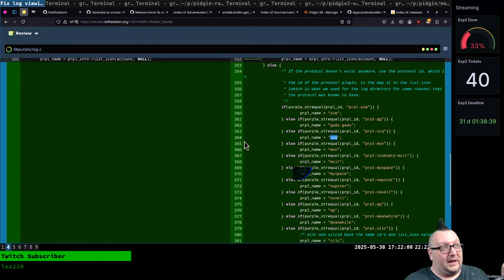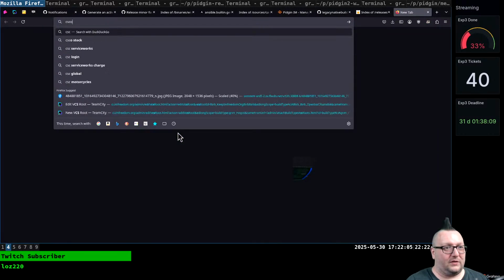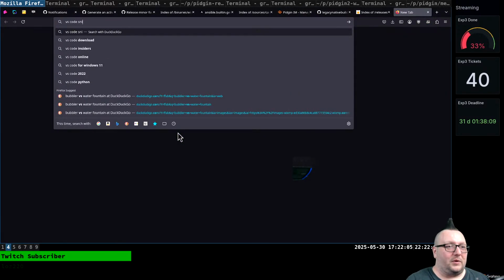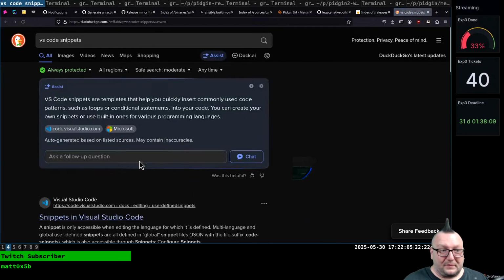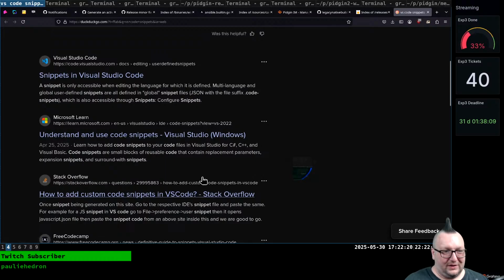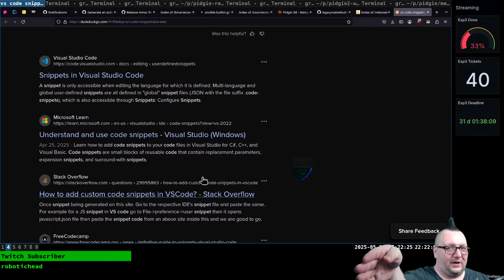But there's this thing in every editor. I'm sure VS Code has it. VS Code snippets, called snippets. Templates that help you quickly insert commonly used code patterns such as loops or conditional statements into your code. You can create your own snippets or use built-in ones for various programming languages. What you do is you start the snippet, then it moves the cursor to the first stop. You enter your thing, then you hit tab, it moves to the next one, you hit tab, and then it goes to the last one, and then you're done.